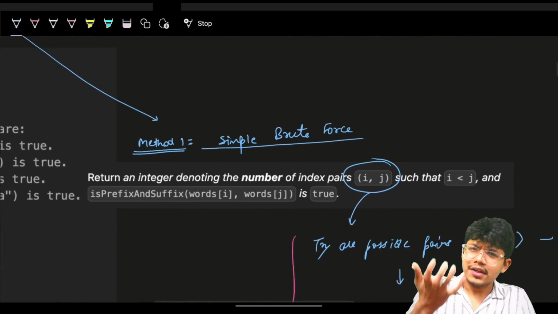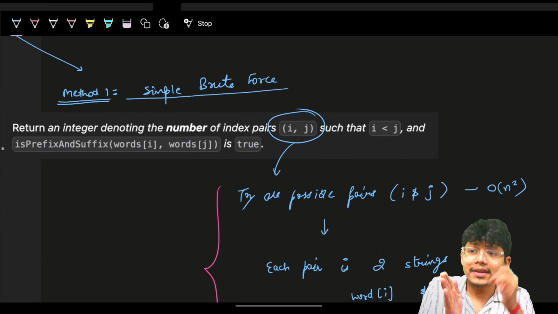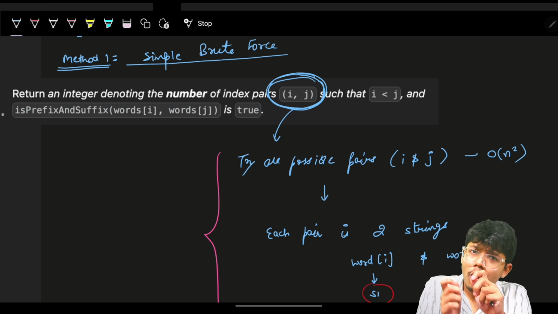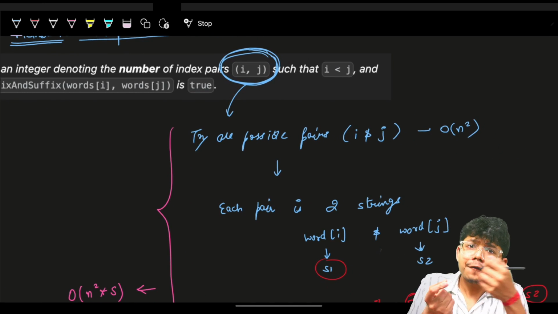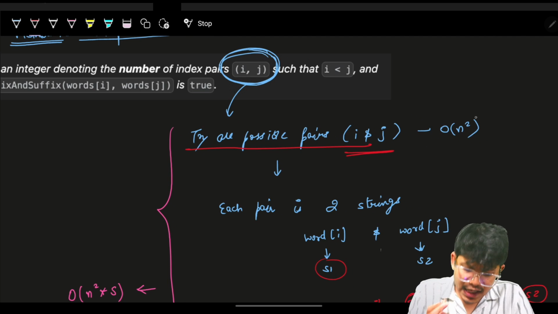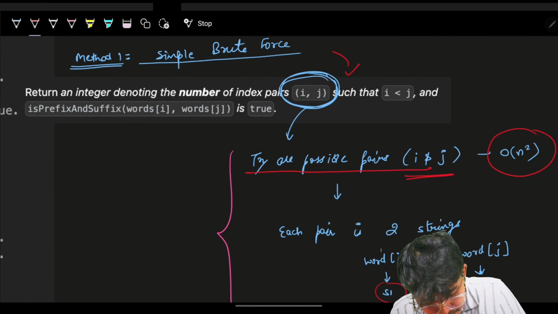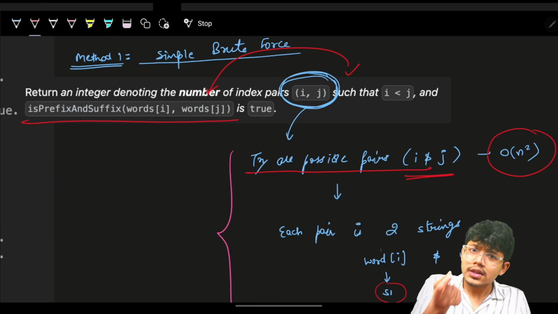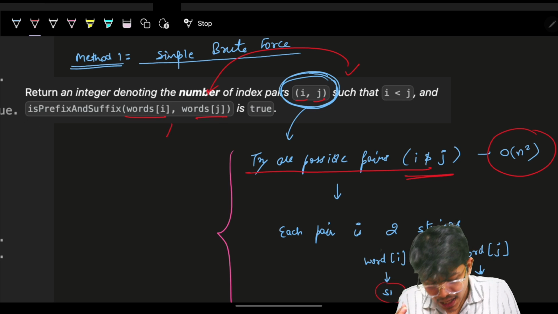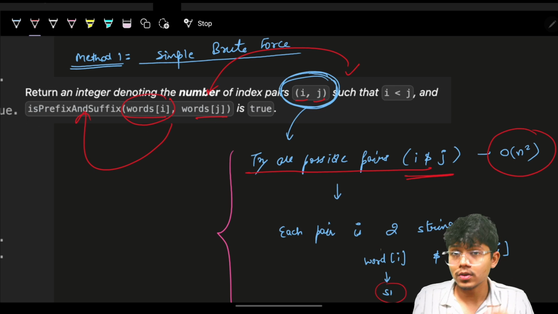Cool. Now the very simple, logical approach is to implement exactly what the problem is saying. I want all the index pairs, so I can simply use two for loops and go over all the index pairs. That will be O(n squared). Then after I have gone to these two indices, I can call this function. I am at two indices i and j, I will get words[i] and words[j]. Now I have to just check that words[i] is both a prefix and a suffix of words[j].